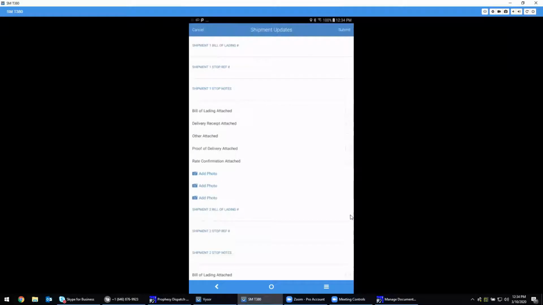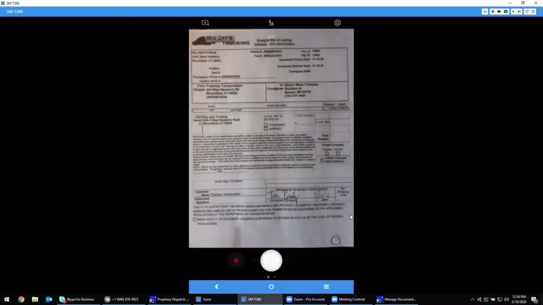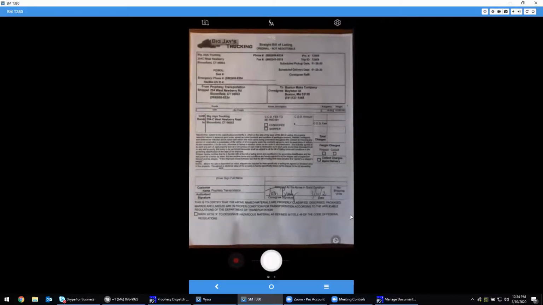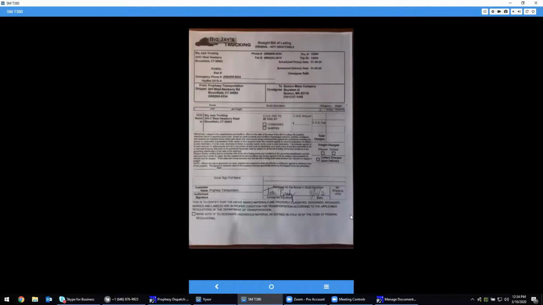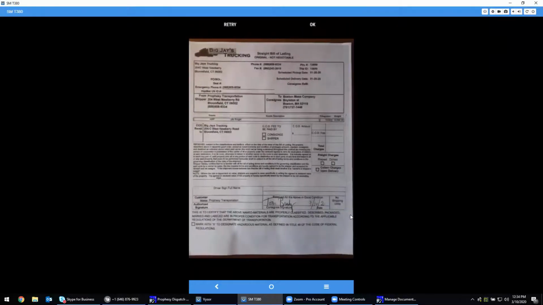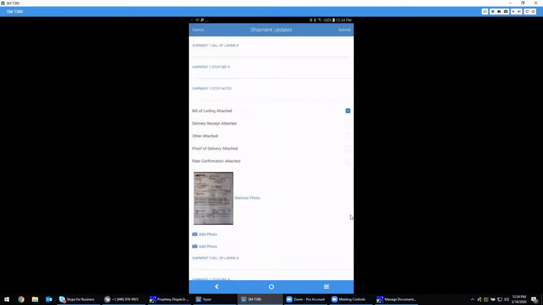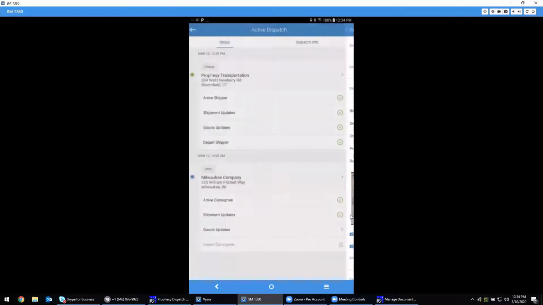Shipment update. So one thing I'm going to do here is go ahead and scan in some load documents. In this case, I'll just choose bill of lading. I'm going to add a photo. I'm going to move my keyboard a little bit. So there is a document. Put it in focus best you can. All right, looks good to me. So I'm going to say OK. And that's all I'm going to update there. I'm going to hit submit.